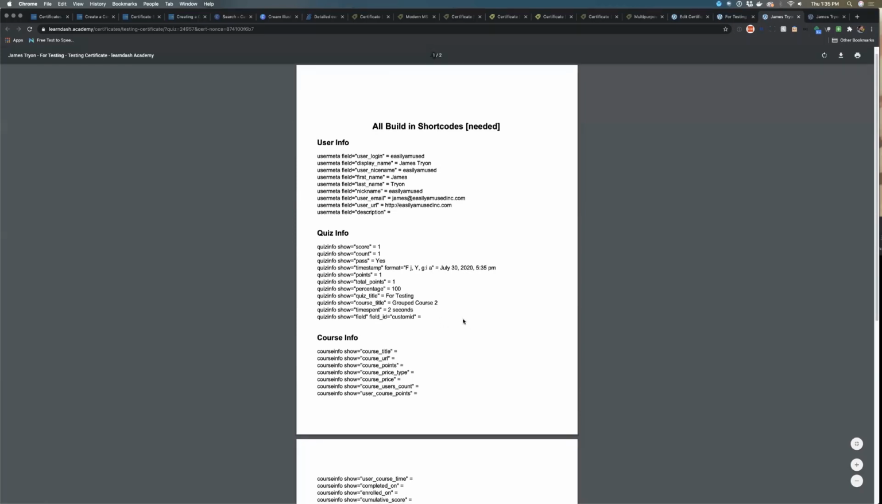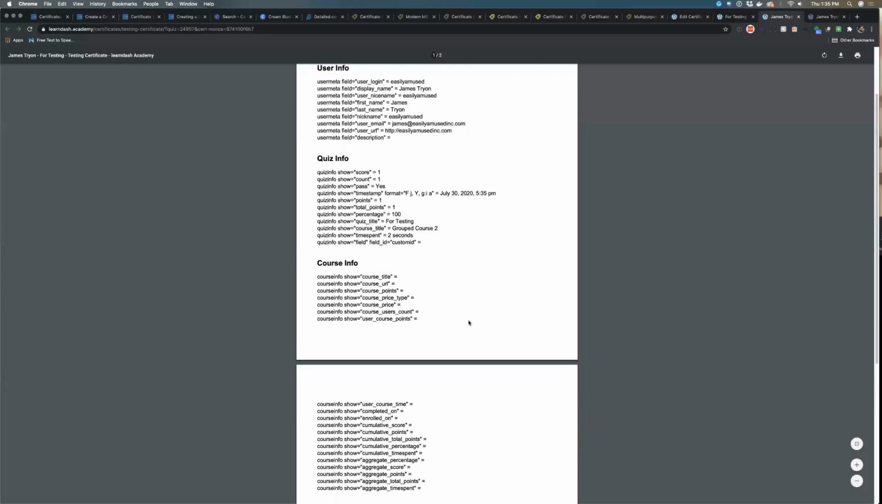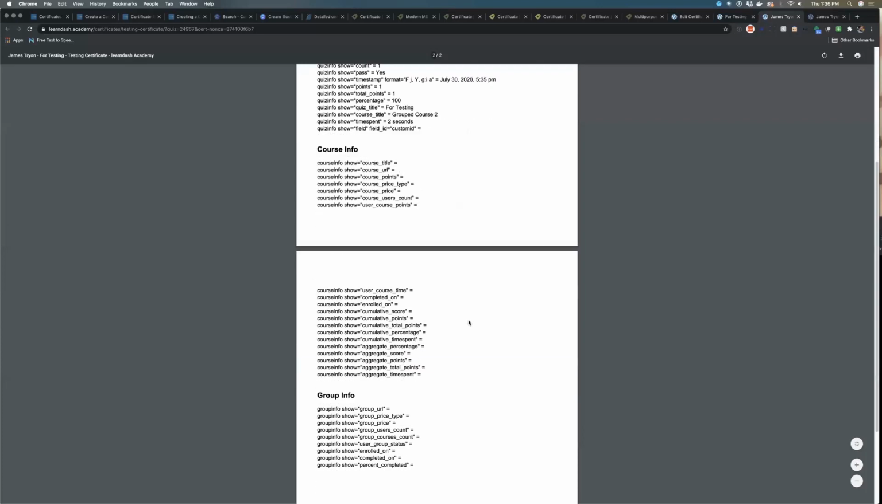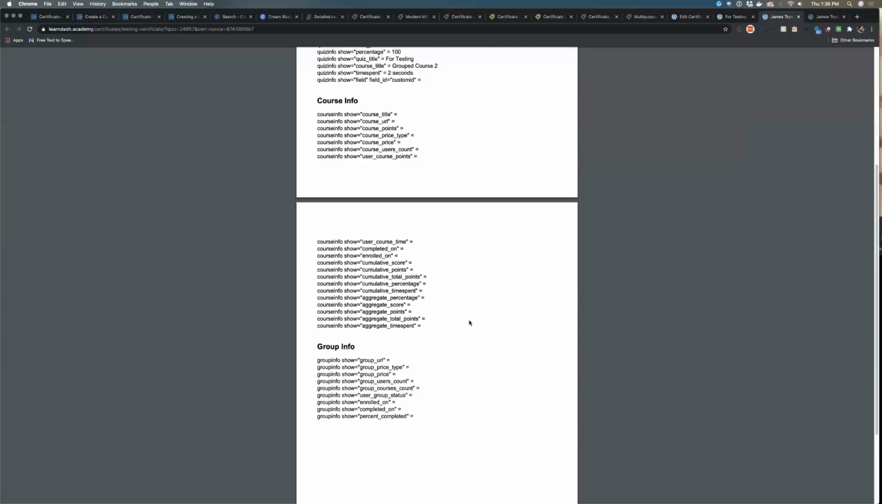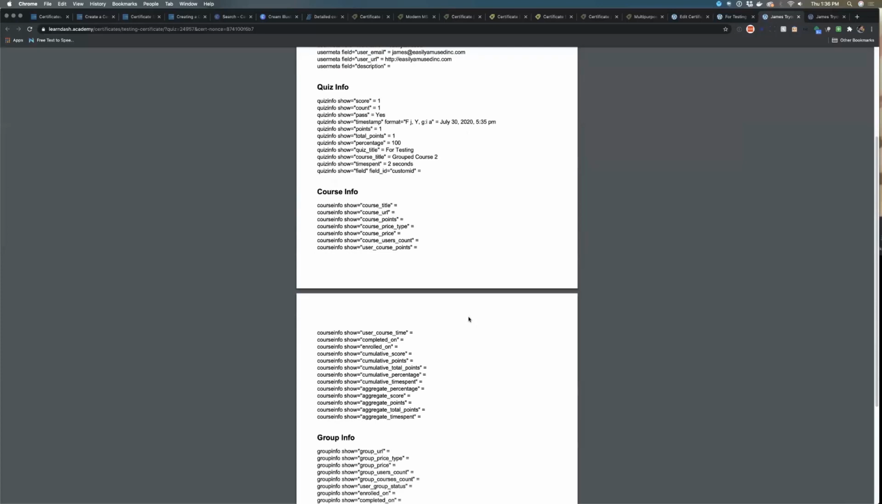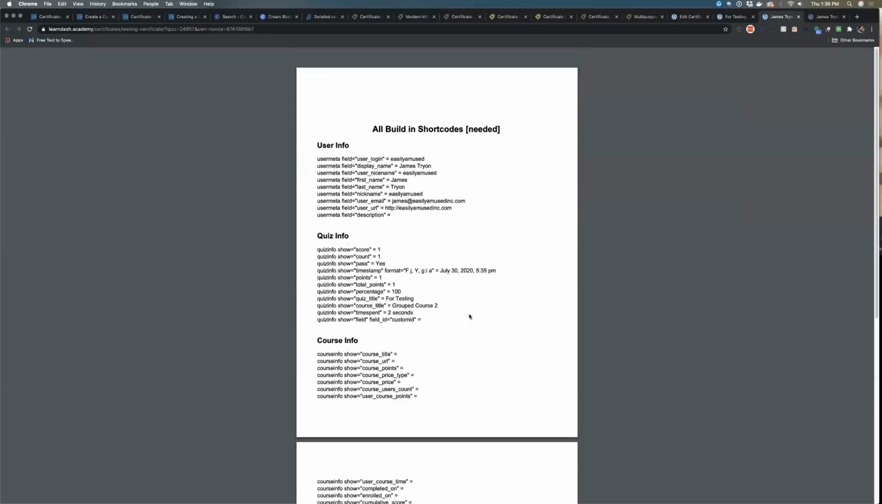So this is a good way of just getting used to what the shortcodes do, what they mean, and how they render out. And I'm more than happy to copy this so you don't have to copy and paste and recreate this, if someone wants to use this as an actual test certificate.